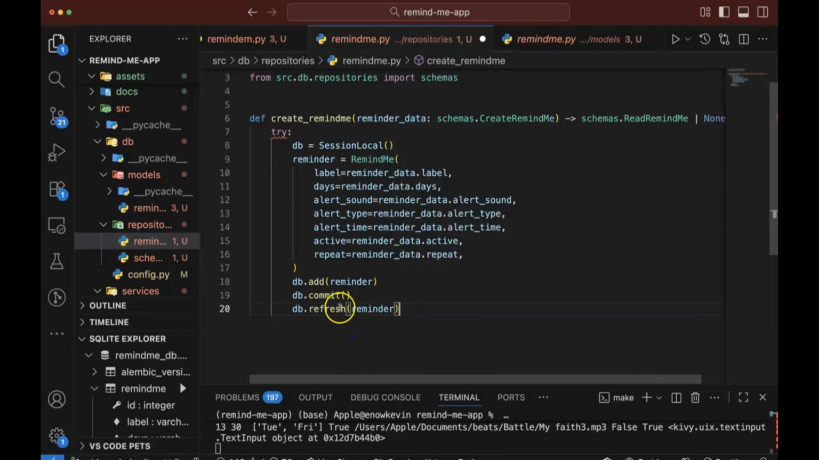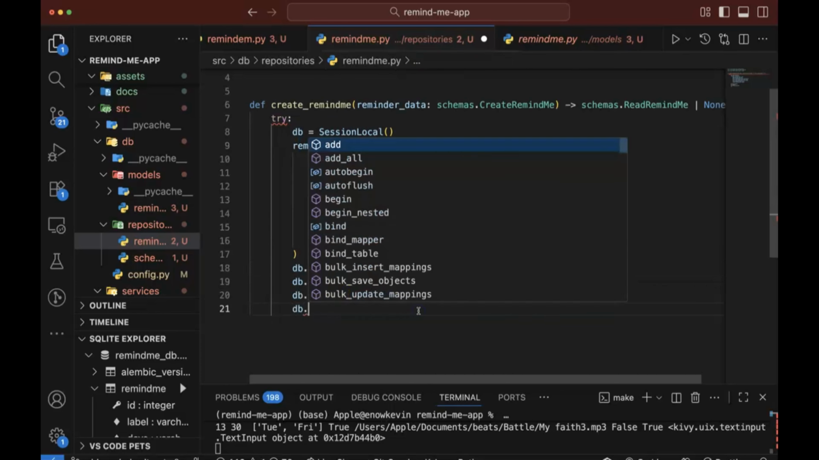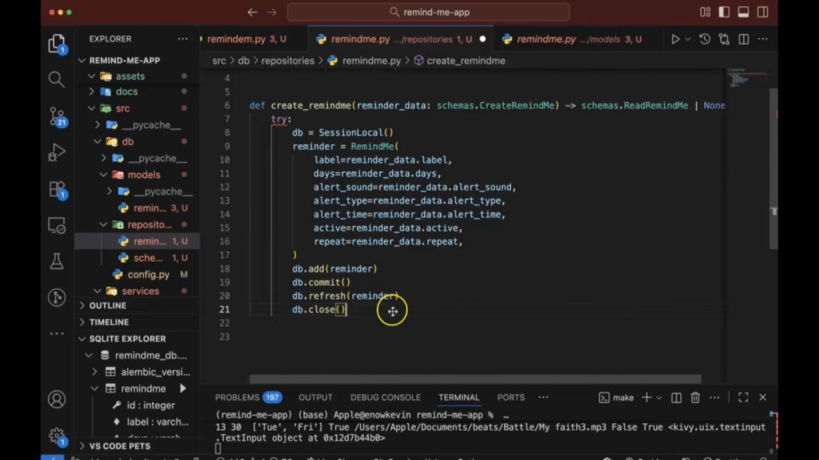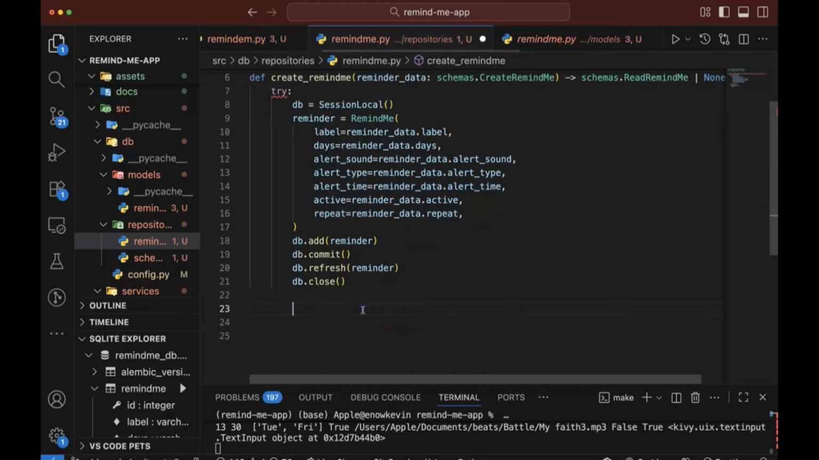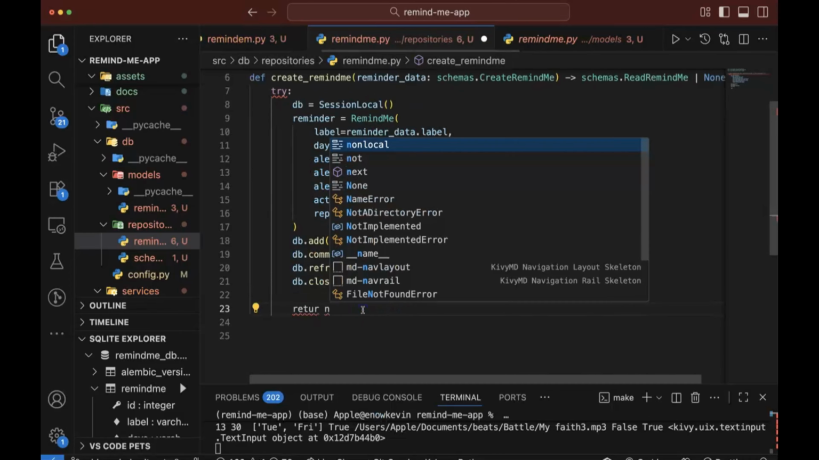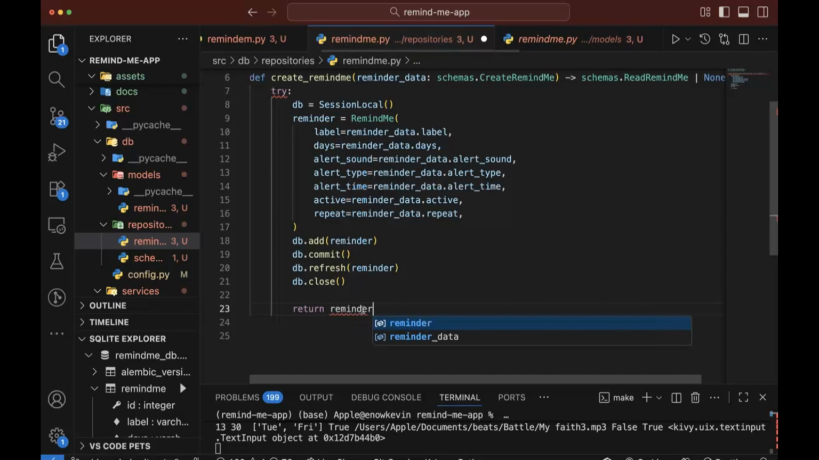This db.refresh goes ahead and fills in this reminder object that was created here with some values that come from the database, like created_at, modified_at, and the ID as well. So that's what the refresh does. After that, we need to close this session. All right, so after we have closed this session, we can go ahead and return the reminder.